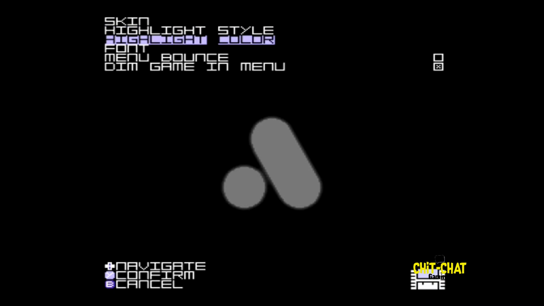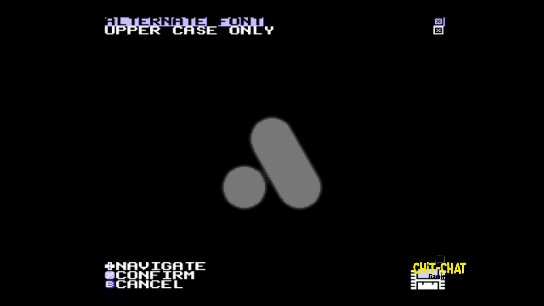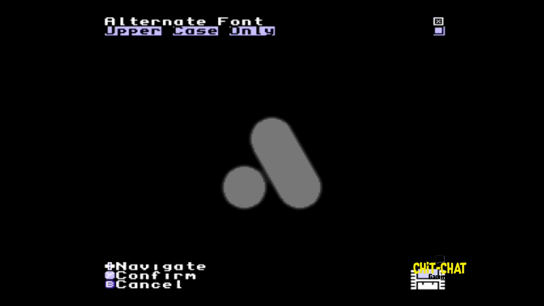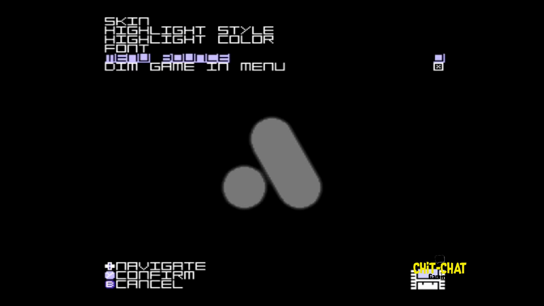Of course, highlight color here. Click on that, you can change the color. Yeah, dark purple, red, yellow, blue, green, white, magenta. I'm going to stick with the light purple just because I want to keep that whole classic style as well too. So we're going to go back to that here. Font, you can change the font. I like the regular font that comes with it, but you can definitely change it to uppercase, lowercase or whatnot. And change the style as well too. So again, I'm going to go back to how it came factory.